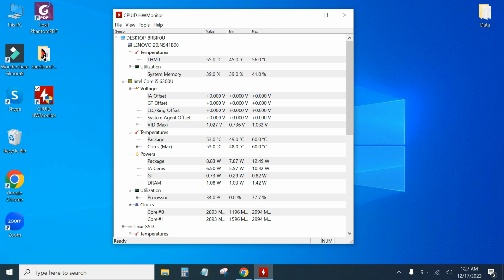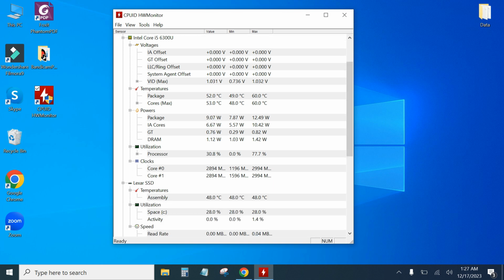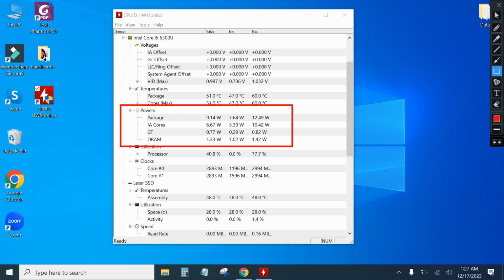utilization, and in this section, power. It will show the power of each section like the package, IA cores, GT and DRAM. You need to ignore all of these and you just need to check the power of your package. Currently it is showing that my system is consuming 8 point something watts. That is the power which is getting consumed by your system.